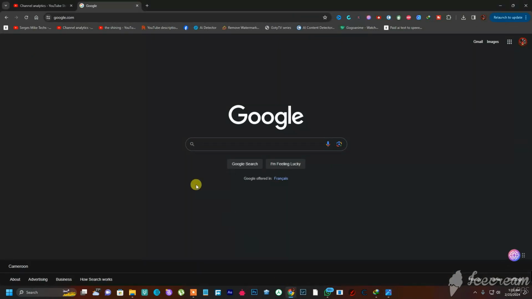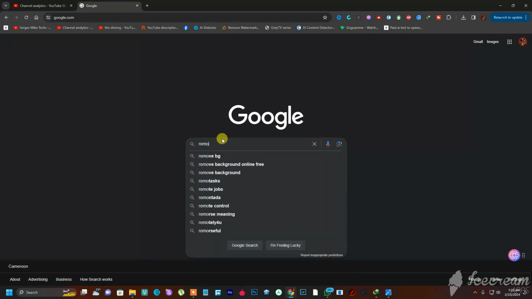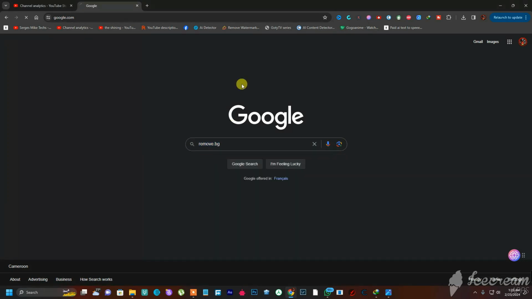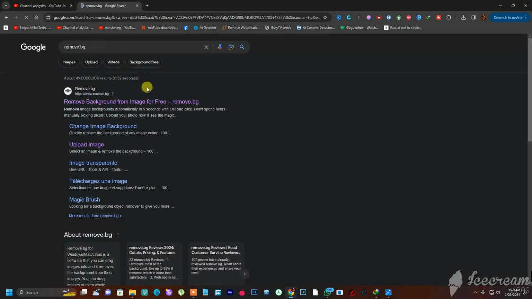So you just need to open your browser. It doesn't matter if you have a mobile phone or a PC, and you are going to type in right here, remove.bg. You understand? So you're just going to search that on your browser and you're going to enter. So you have to open this website. You see that particular icon.